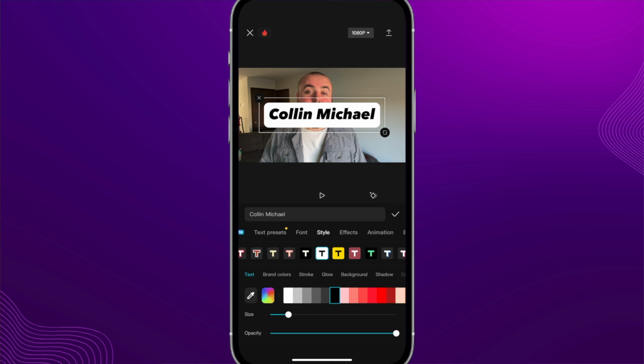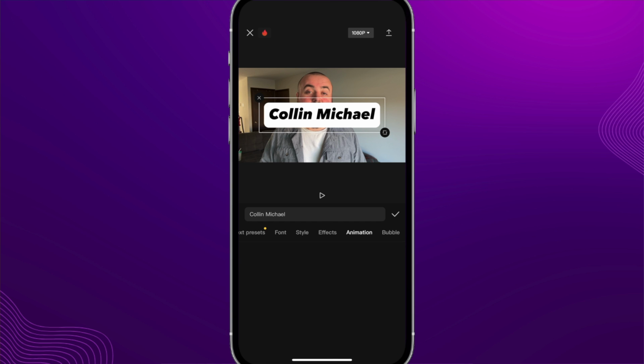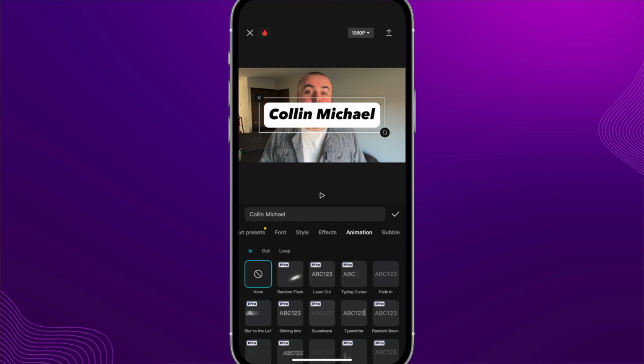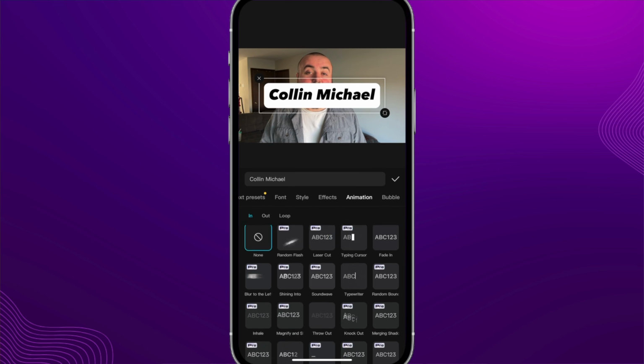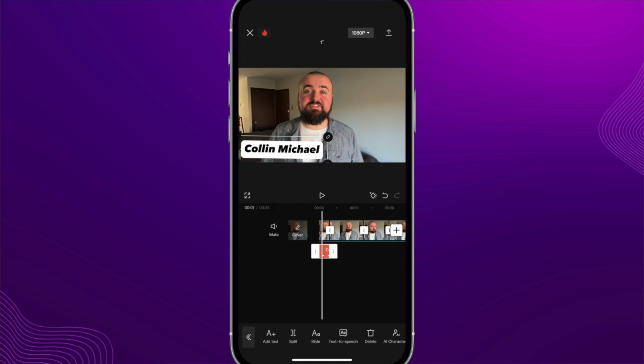That looks good. I can also go over to effects. There's some other designs in here. And then also animation, where I can choose a nice in animation and out animation. All right, and then I can actually just grab it on screen to resize it and change where I want it. So I can drag it down to the corner here.